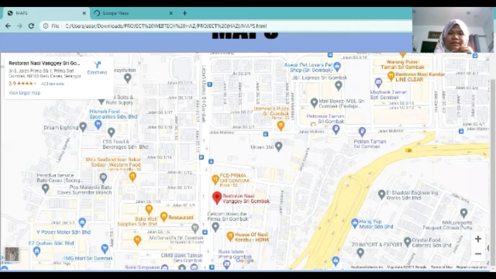They can also search for the restaurant that they want in this map, on this page. And they can zoom in and zoom out.